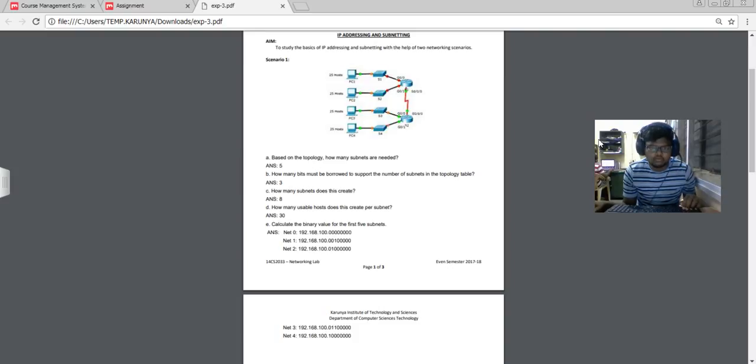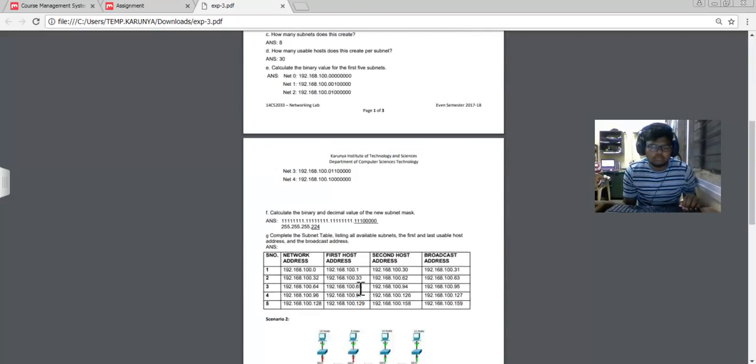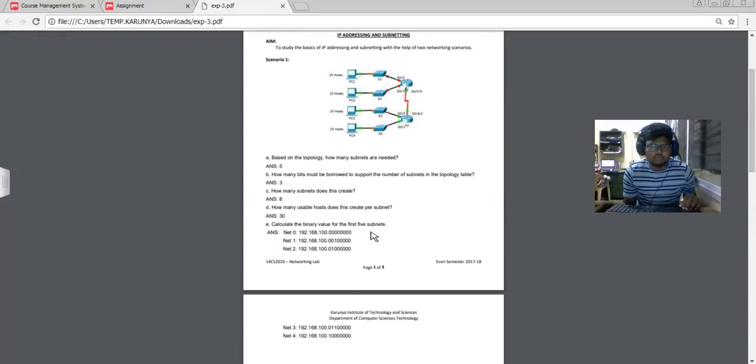Good morning friends, today we're going to study basic IP addressing and subnetting with the help of two network scenarios. Here we have scenario 1 and 2, one over here and 2 over here. What we're going to do is explain IP addressing. IP addressing is divided into 5 types: class A, class B, class C, class D and class E.